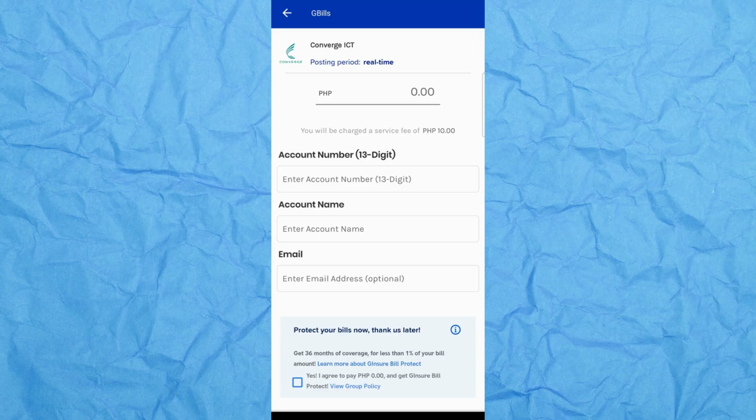Then enter the account name, which is the name registered with Converge for that account. For best results, match the spelling and formatting on the bill, including any middle initials if they appear. Accuracy matters here. Double-check spelling and numbers to avoid delays or misapplied payments. If you're paying on behalf of someone else, still use the details listed on that account's bill. When everything looks correct, tap Next.